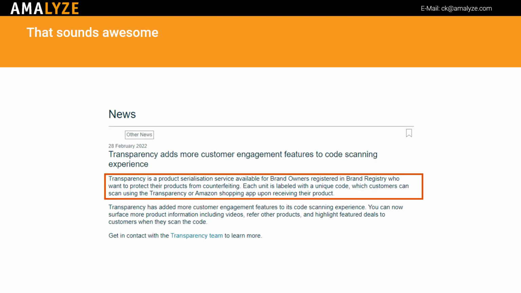Then for the Transparency program: Transparency is a product serialization service available for brand owners registered in Brand Registry who want to protect their products from counterfeiting. Each unit is labeled with a unique code which customers can scan using the Transparency or Amazon Shopping app upon receiving their product. It comes with a new feature.